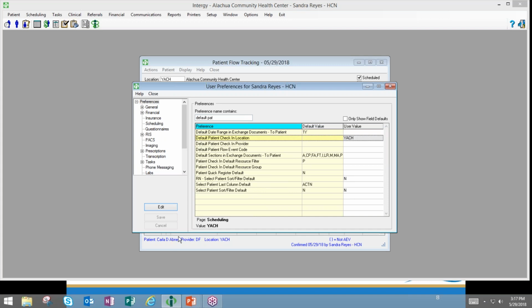Here it is, default patient check-in location and default check-in provider. So if you're always working in the same location, and always working with the same provider, it will be good to default those two functionalities. As you can see, I already defaulted my location in here.